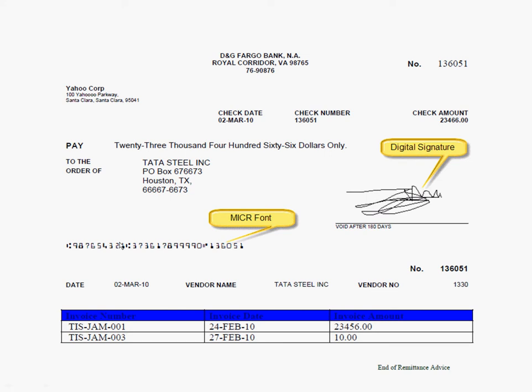Alright, this is the MICR font that you see in every check. There is a special magnetic imprint font. Normally, when you receive a checkbook from your bank, you see a number at the bottom of the check. That's nothing but the bank routing number, the payer account number, and the check number. This is the check number.